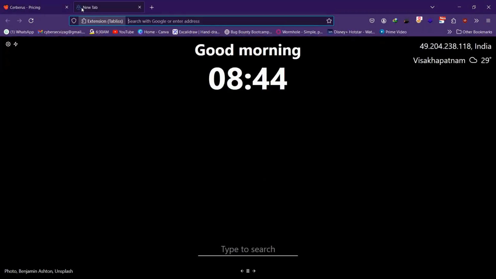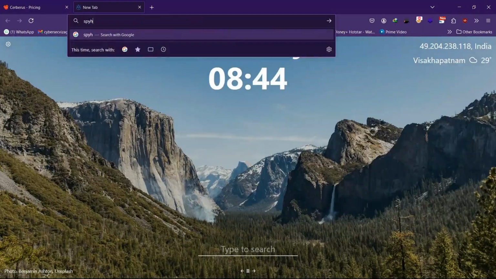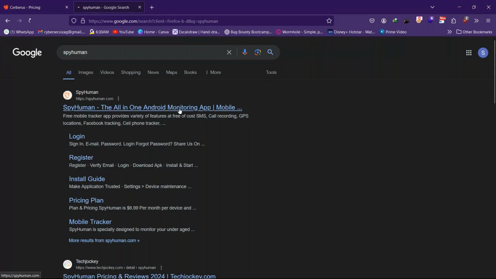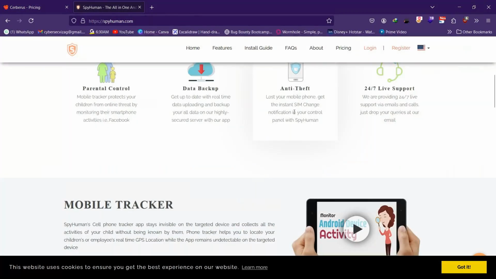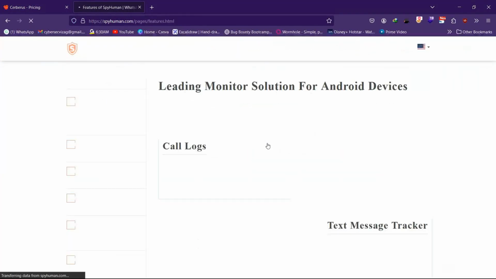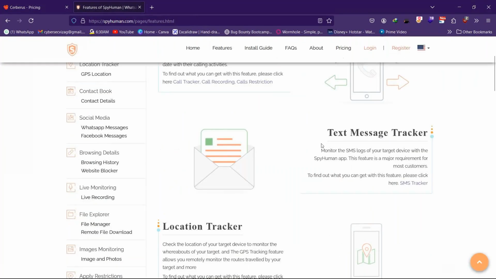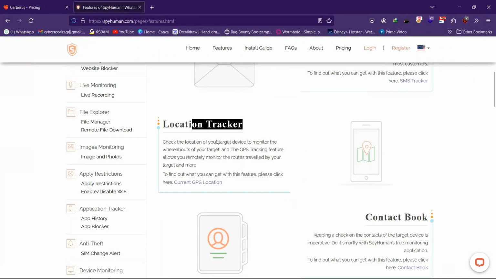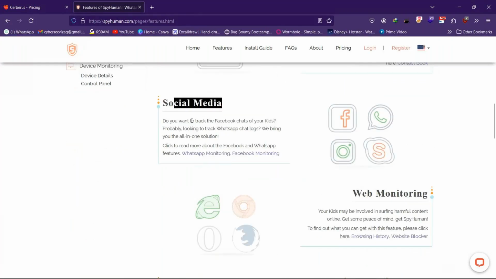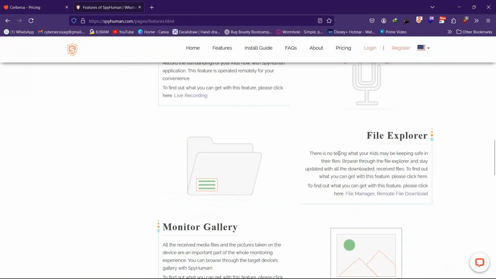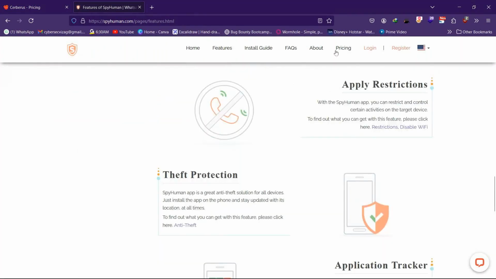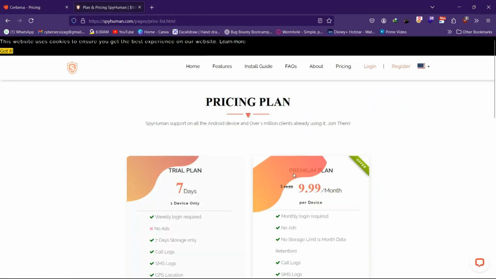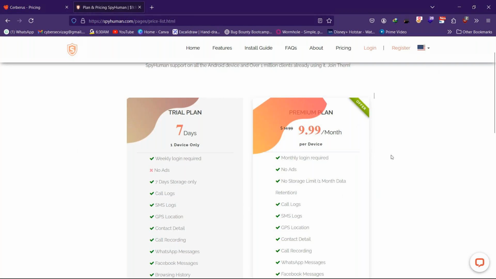There are others as well. There's something called Spy Human. Again, this is also being sold online as a child safety or family safety app, etc. But this is basically an Android Trojan. It can perform all sorts of operations: get your call logs, your text messages, your location, your contacts, your social media access, web monitoring, microphone access, file explorer, every single thing. But again, as mentioned, not for free. They are at a certain price, about $9 per month or so. So these are the applications available online for remote Android hacking as well.